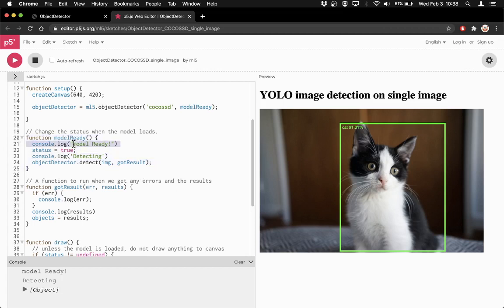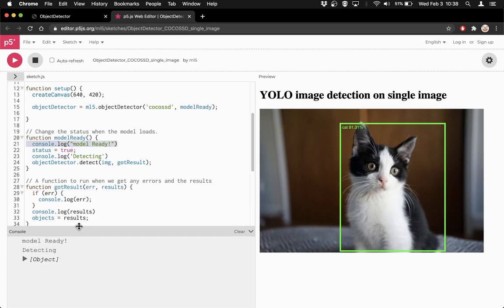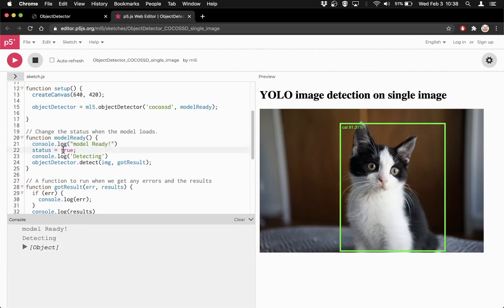So it prints out, it says that it's ready. That's what we see down here at the bottom. Let me move this up a little bit. It sets status to true. That, as now we can probably tell, means that the model is ready, that detection can now begin.